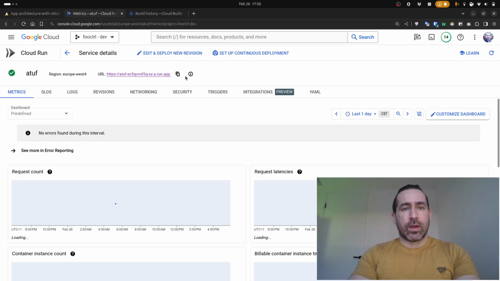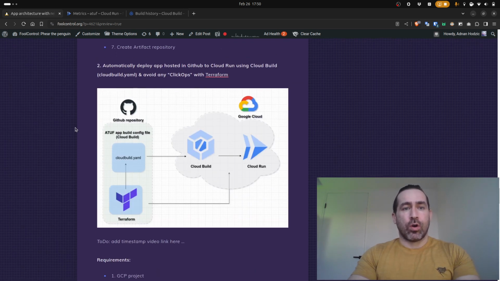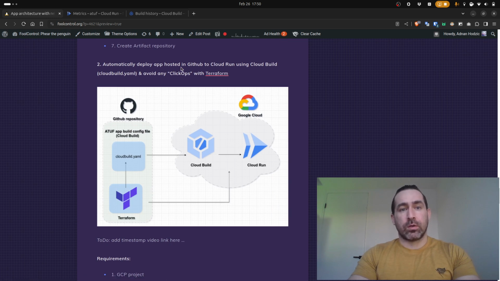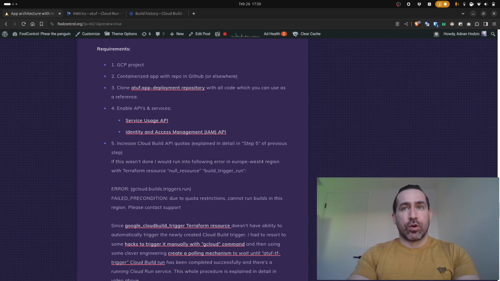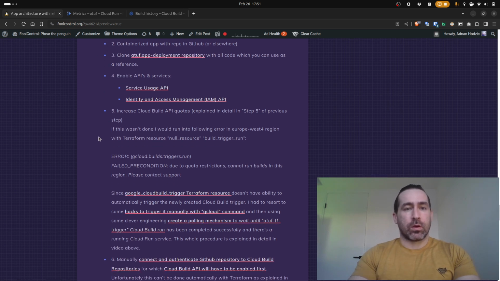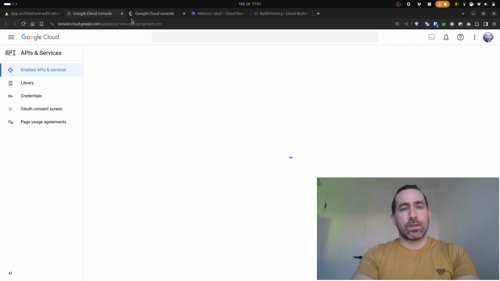So now that I covered this, I want to move on to automatically deploying app changes that are hosted in GitHub to Cloud Run using cloudbuild.yaml and avoid any ClickOps with Terraform. So let's see what that will look like. Here we have again a list of requirements. GCP project, I have it. I have the containerized app. This can be cloned. This is also done.